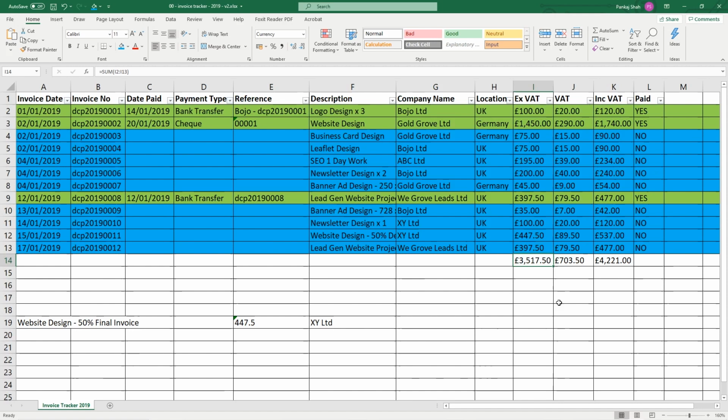So this is our total excluding VAT. This is the total VAT amount for all of these values, and this is the total including VAT. So now we can quite clearly see, if we're running a business, this is what we're earning: £3,517.50. That's what we earn. This is what Mr. Taxman will take from us, and this is the total amount that we will be charging for all of these invoices to our customers, right?